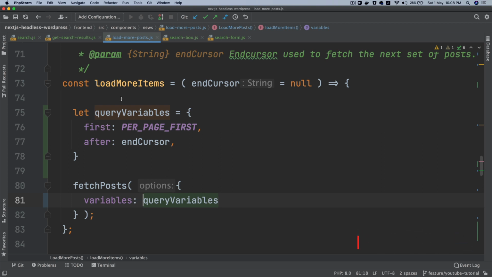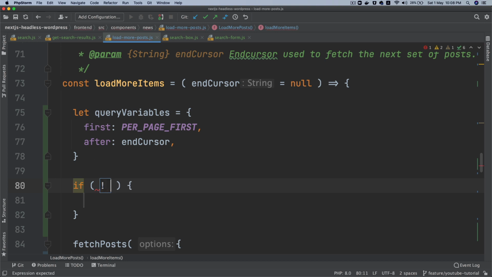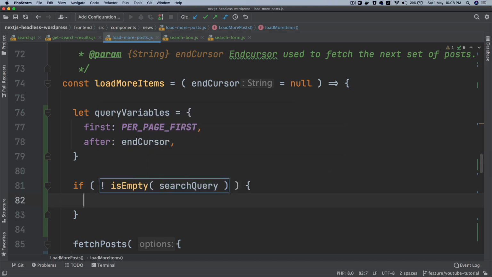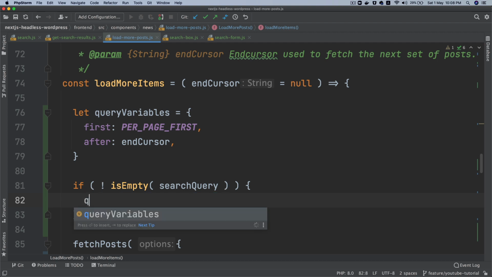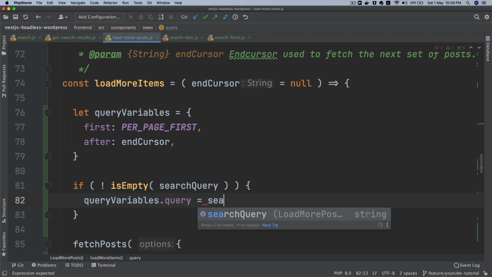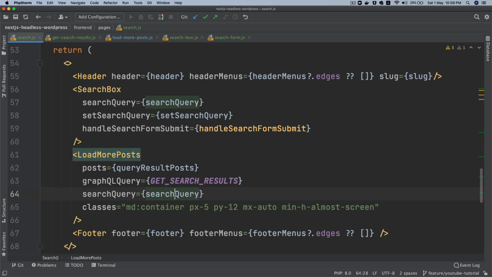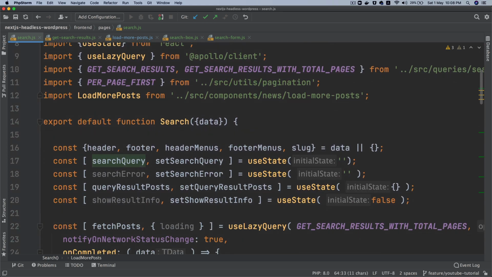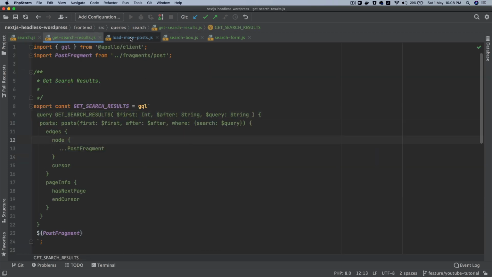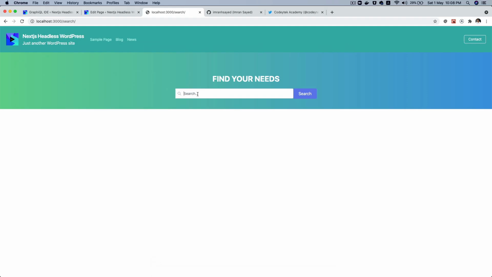It's the same thing we did. The reason why I pulled it on top is because then I can conditionally check if not is empty, search query, then in that case, go ahead and take this query variable object, which is this one, and just append, which means add another key called query and make it equal to the search query, which is what we are receiving from top, and that is being passed to the load more post from here, right? There you go, that's the one. Okay, so I think that should do the job for us, because now it's going to make that query. So let's do that. Let's check this out.